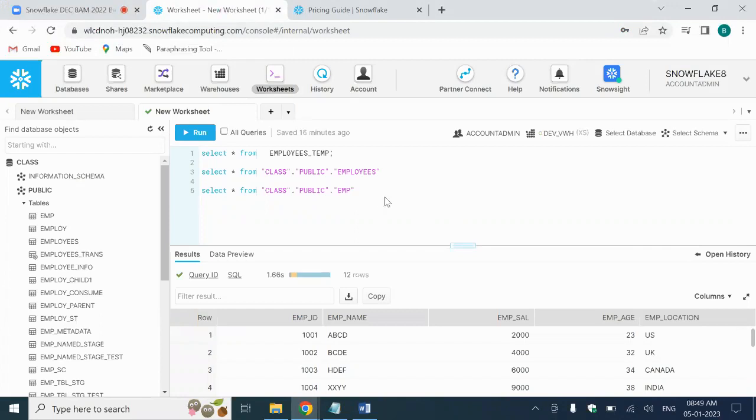For example, here this one is now idle, right? It is suspended because we have not utilized this virtual warehouse for the last 10 minutes. After 10 minutes it has been suspended. Every time you run a query, it is going to calculate how much time you have run, and based on that the charges will be applicable.